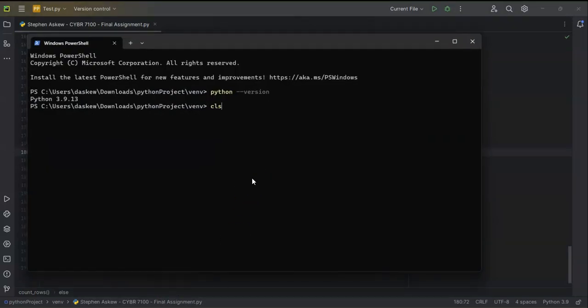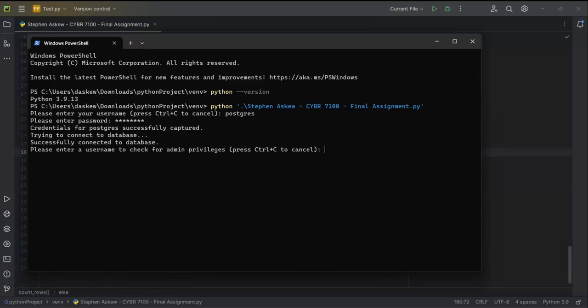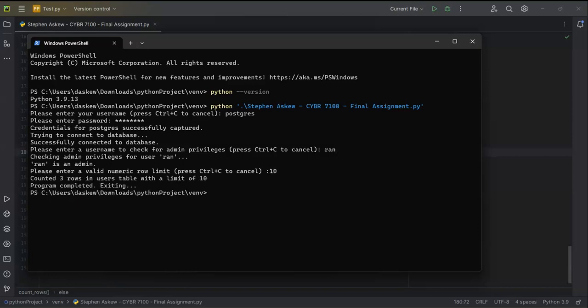So I'm going to run it. We're going to enter a valid username and password. It's successfully connected. So we're going to enter a username to check. Let's enter a valid one that is an admin. It's ran. And then we enter a row limit. Let's just do 10. And it counted 3 rows.